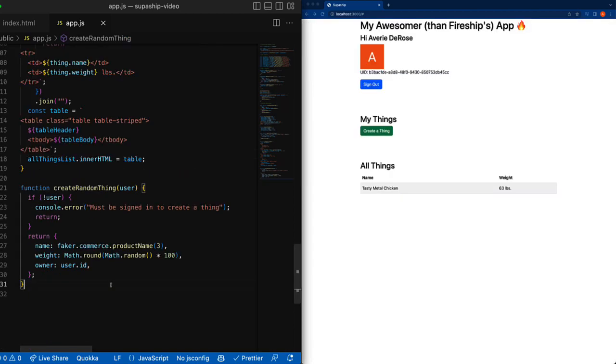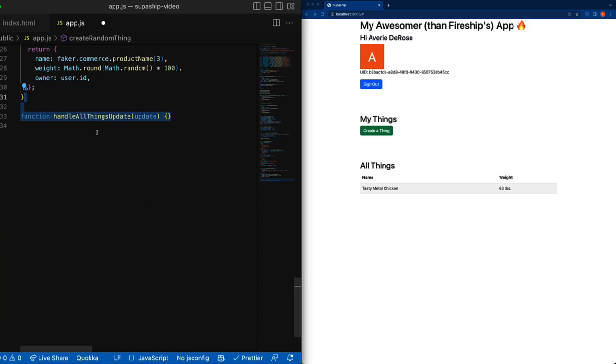To add that listener, we'll start by creating two functions in our JavaScript, a function to handle all things update, and then a function to listen to all things. That function to listen to all things is going to take the Supabase client and listen to the public things channel.